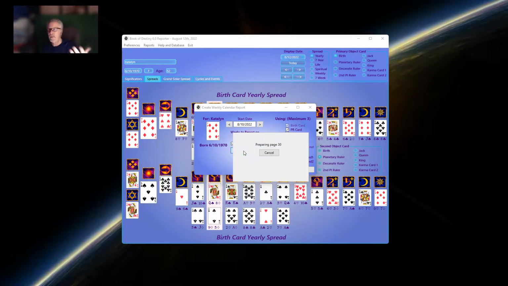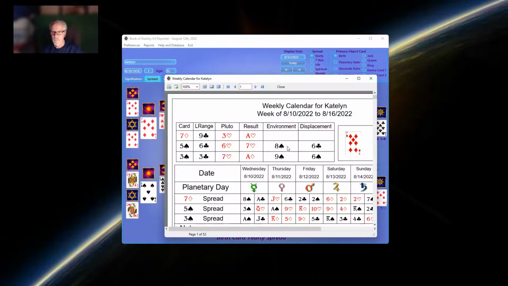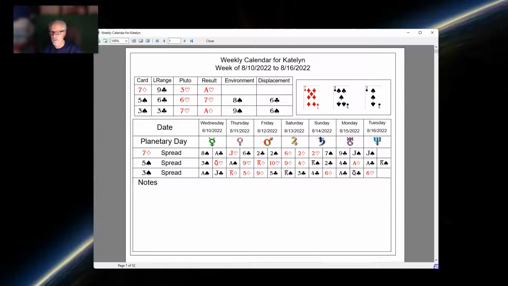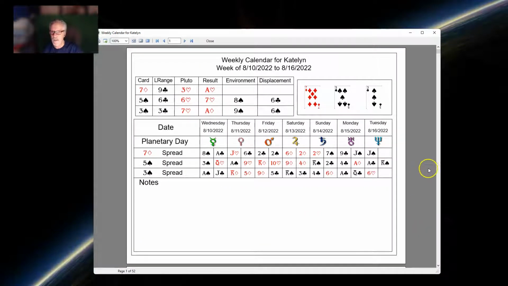It's doing an entire year at one time. See, it's up to 37 weeks. So it's going to do 52 weeks basically. And you've got this really nice calendar in a landscape format that has all their cards. Like it has a birth card, ruling card, up to 3 cards, and decade ruling card. And it tells you what cards they have every day. And it leaves them a space here where they can write in some notes.